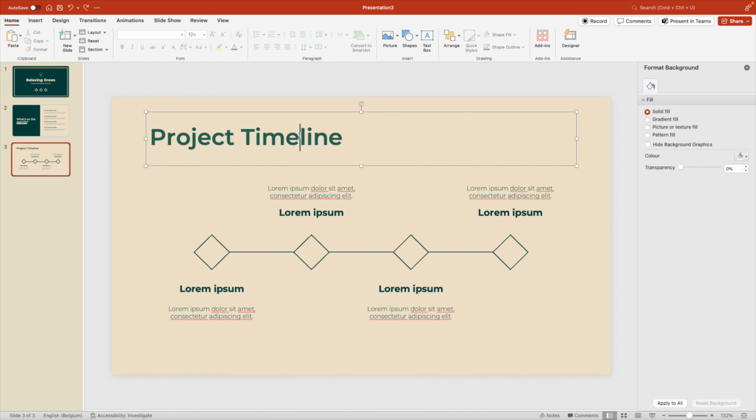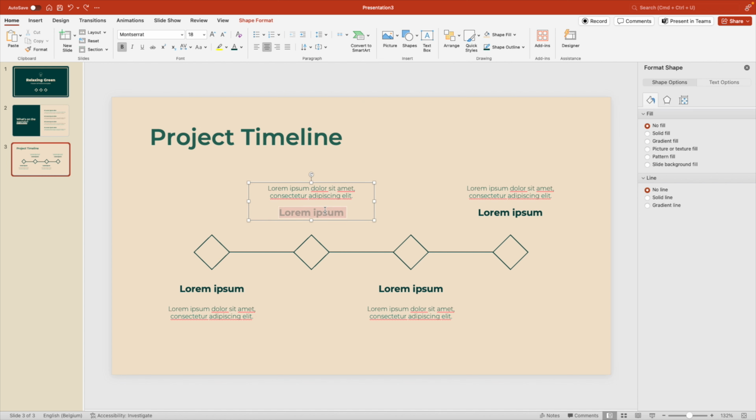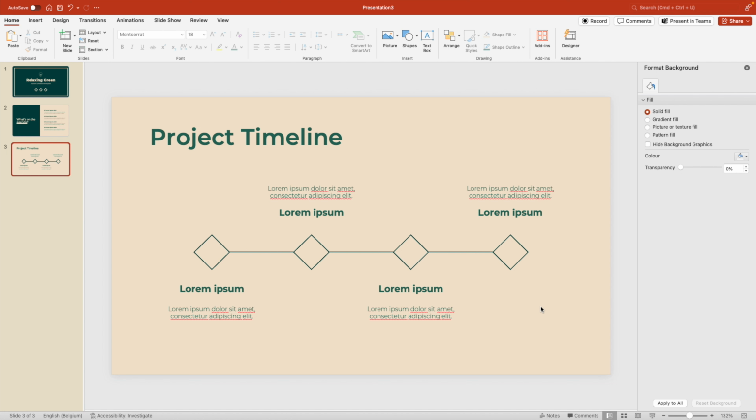I don't like the difference between the green here and the green of the titles, so I'm going to give the titles that light green as well. It really depends on the style. You can do the opposite if you want and make everything dark green. Now this is a good timeline if you have 4 steps.